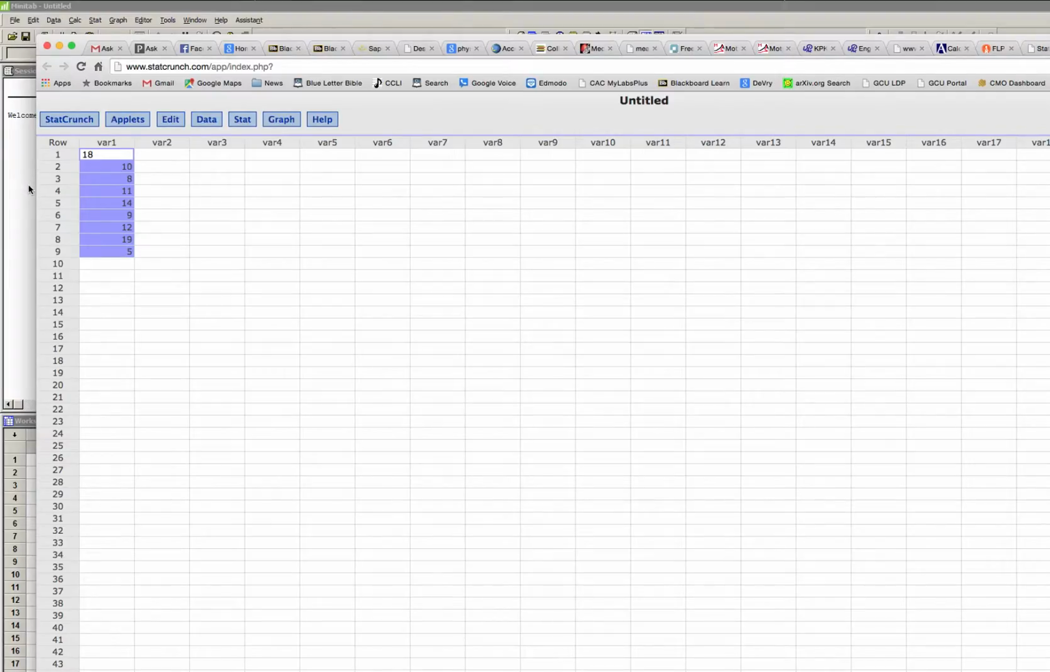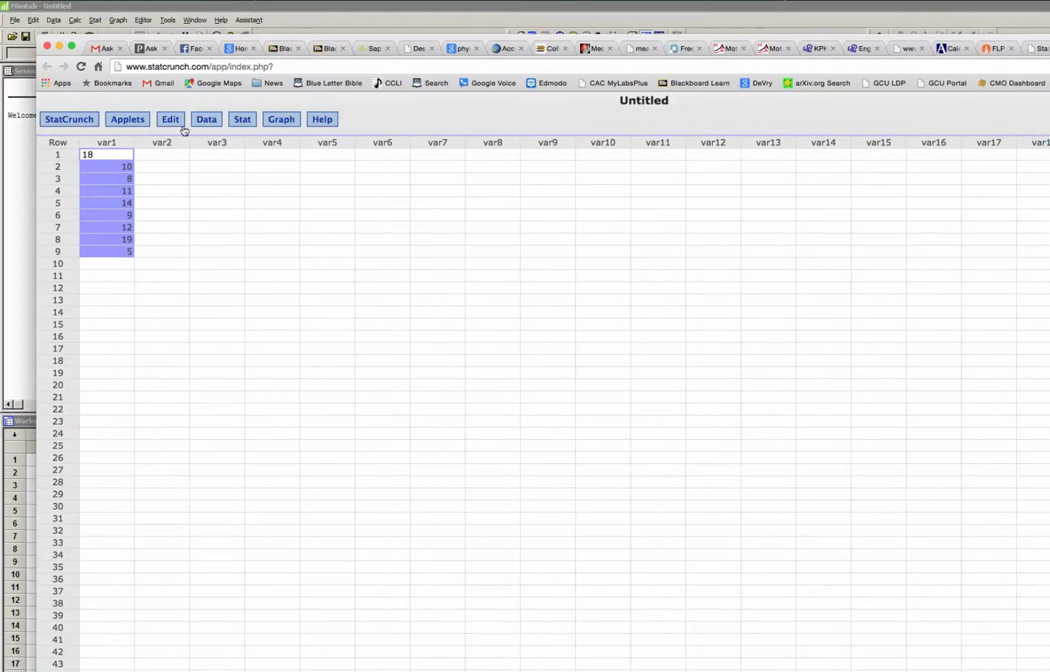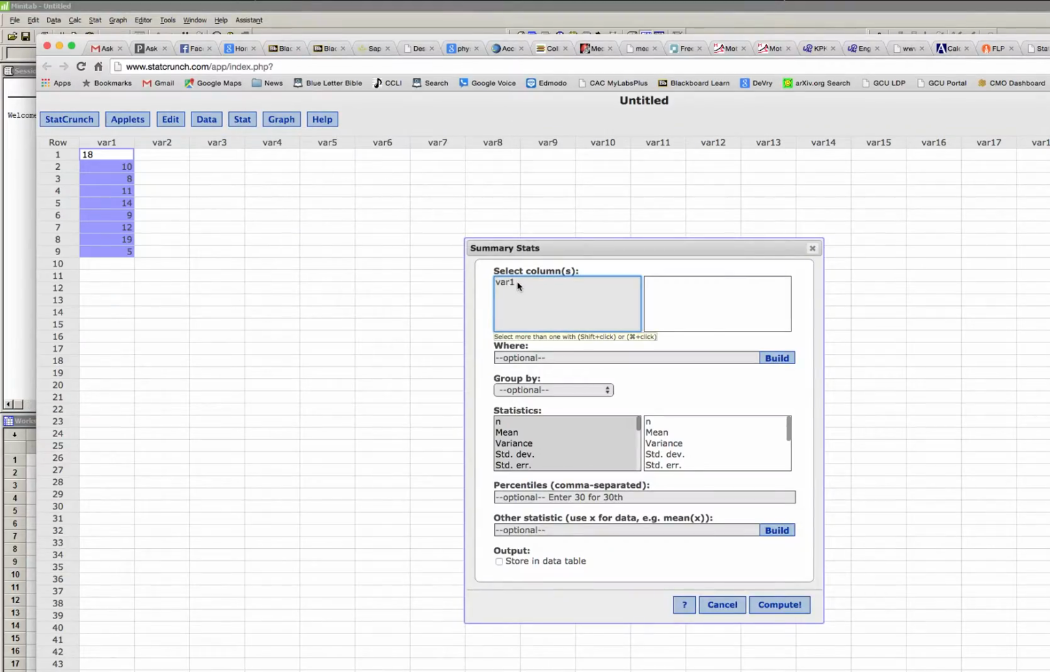According to this problem, what were we supposed to get? Let me go back and look here. Range, mean, variance, standard deviation. So if we just go to summary stats in the columns there, I selected it, and it pops over there. We wanted mean, variance, standard deviation, so you need to control click, or command click if you're on a Mac. And I think there was one other thing they wanted, range or something.